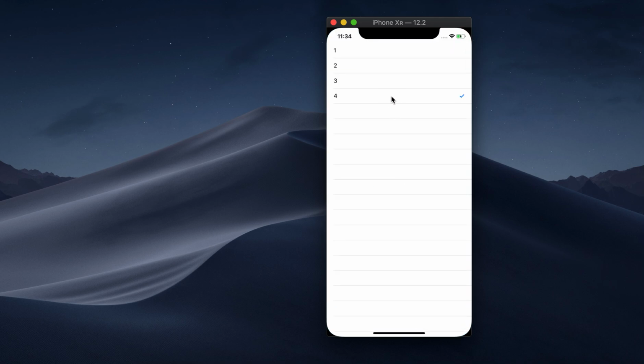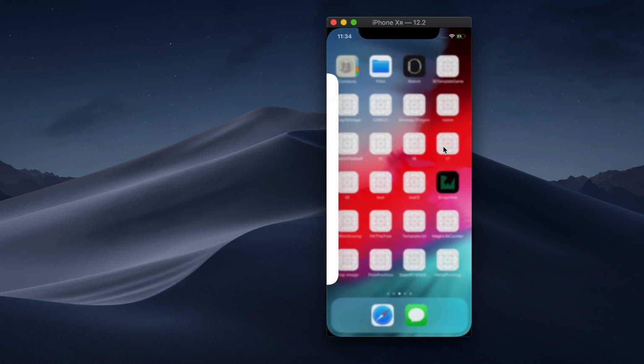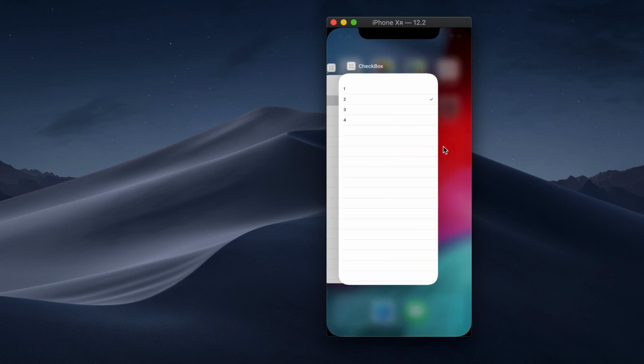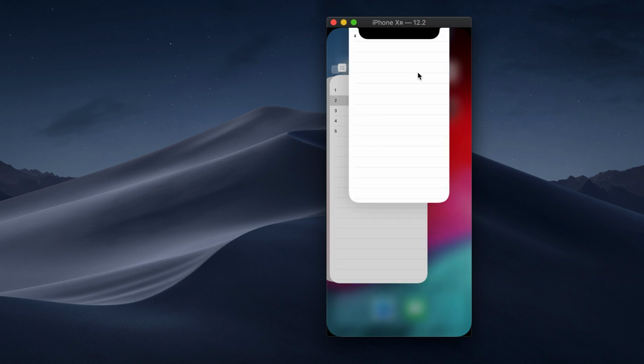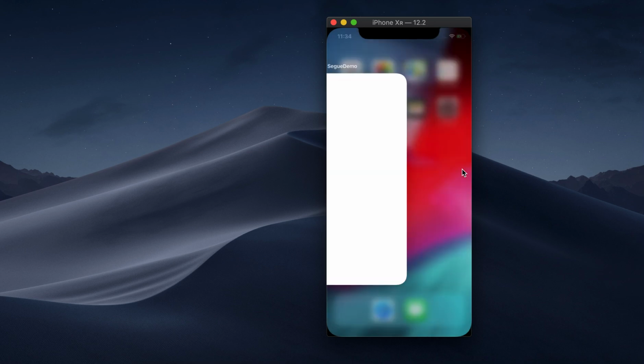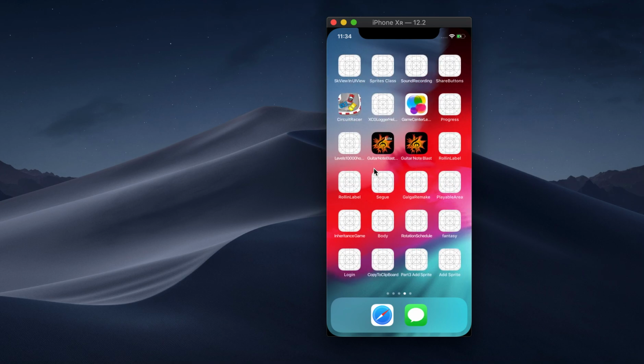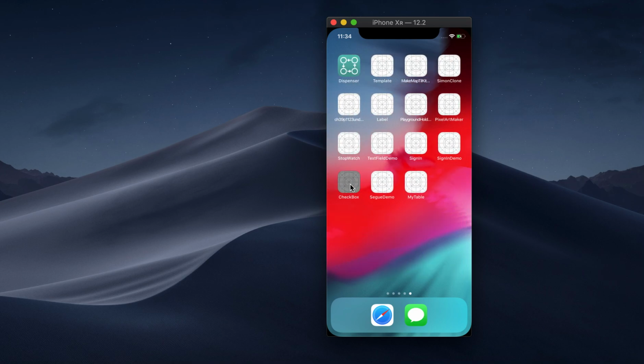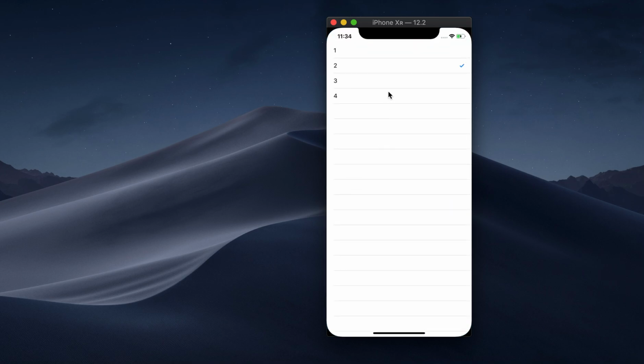So this one actually saves and remembers where you last checked. So there's two. It's a little bit tricky to get that to pop up. Checkbox app. And then there we go. And it remembers that number 2 was the last one. So we're going to give that a go. That's your challenge. See how you go.